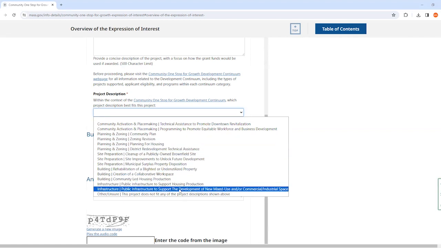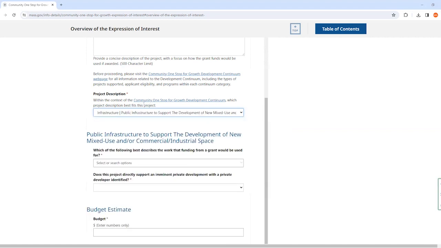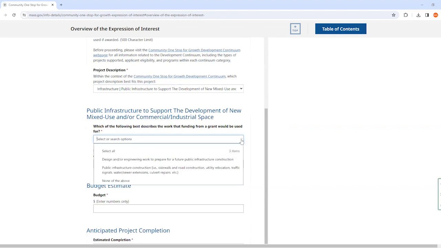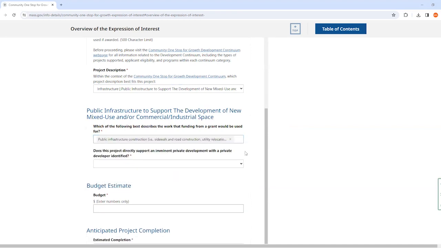So in this case, we're doing infrastructure improvements for mixed use or commercial industrial space. And so now I'm asked a couple additional questions. So I chose the overall development continuum and project type. Now it asks me what best describes the work this funding would be used for. So I'll hit the drop down, and this is going to be a public infrastructure construction project. So I'll select that. It asked me an additional question specific to this category. So it's asking me if there's imminent private development identified, and I'll say yes.